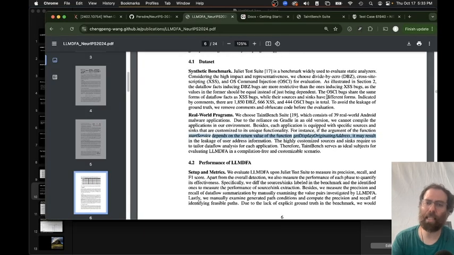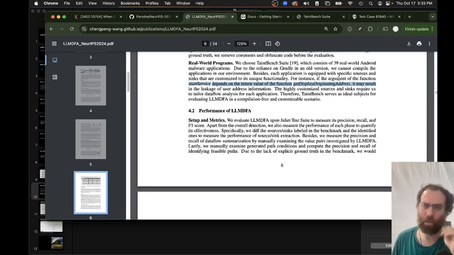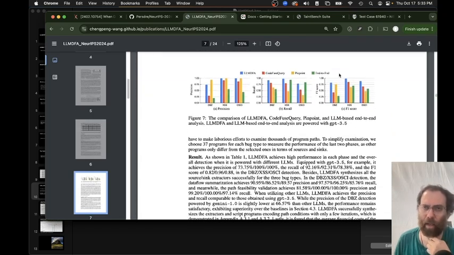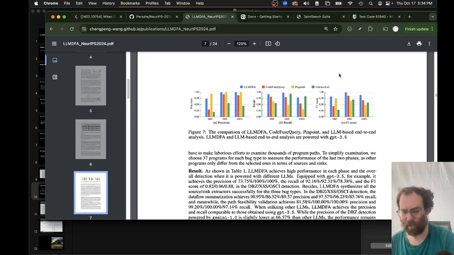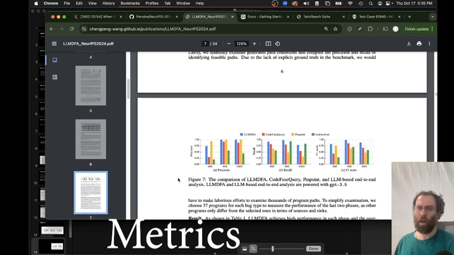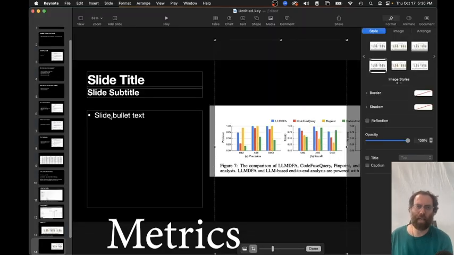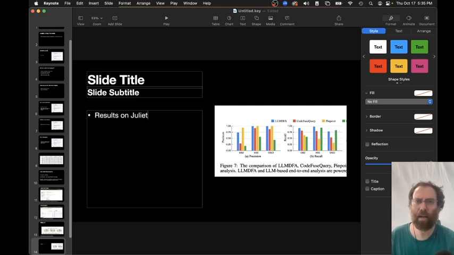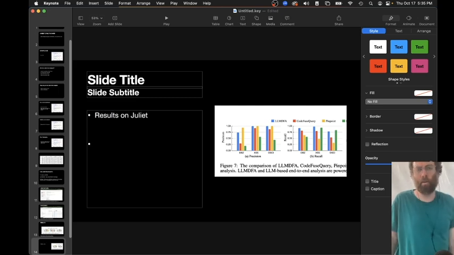Okay, so now that you've taken a look at the data set, let's look at the results. Let's take a look at how LLMFDA does. Let's take a look at how the prior state of the art does. And then if we have time, we can dig into what they're doing to get there. So here we've got some results. This is what we actually wanted to see. Okay, so here you can see the results on the Juliet, compared to a few other models.